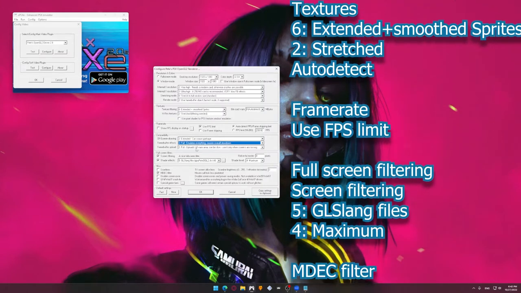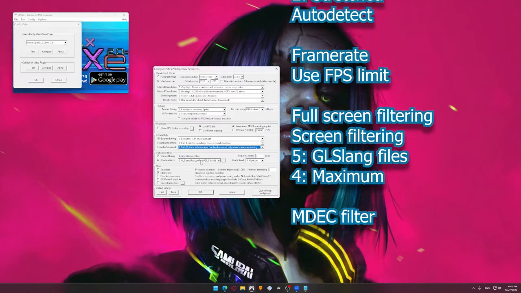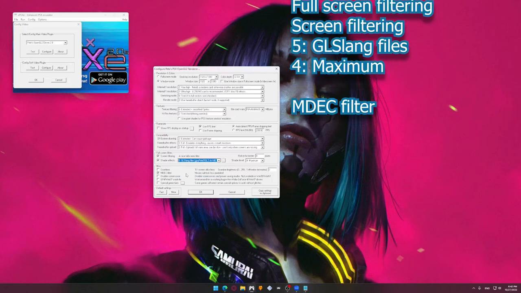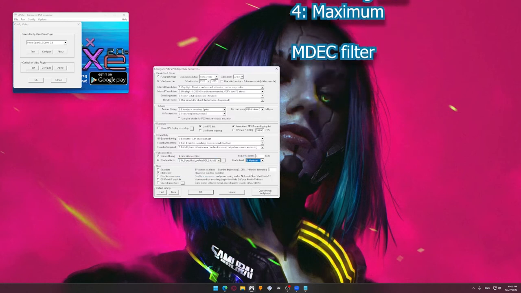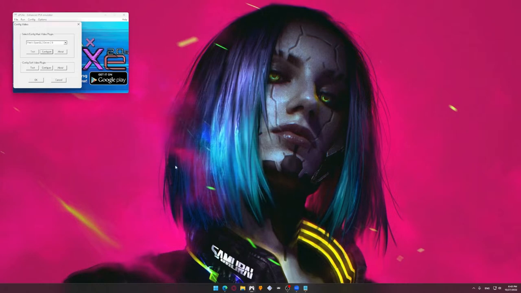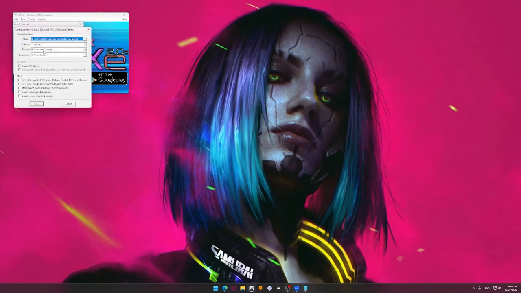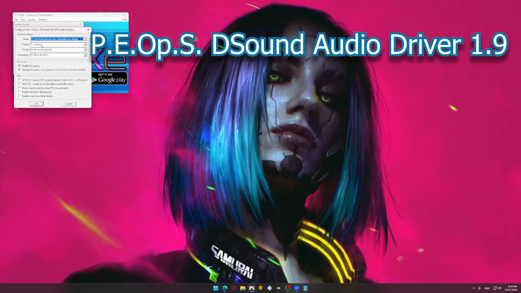Of course, there are some nasty bugs and artifacts during the game. There is an issue with texture loading, however this mostly happens at the borders of the screen, mostly out of view. Also, with this specific game of the PlayStation version, there were a lot of problems with sound. We use the sound plugin p.e.ops dsound audio driver 1.9.